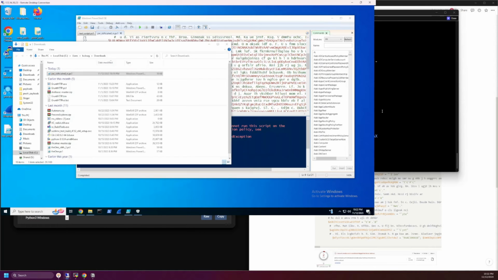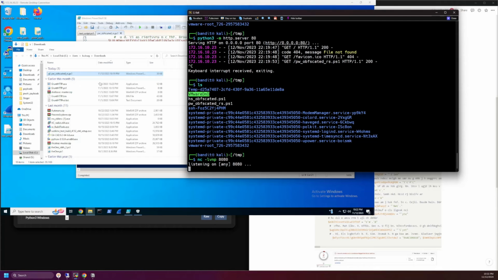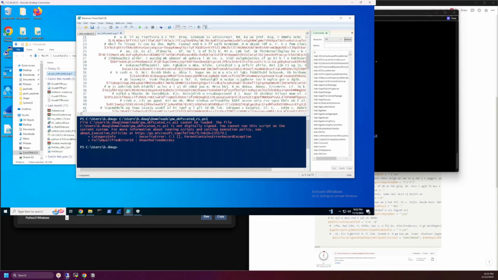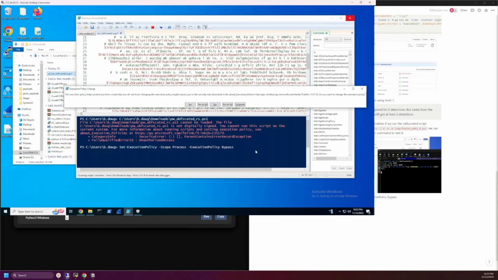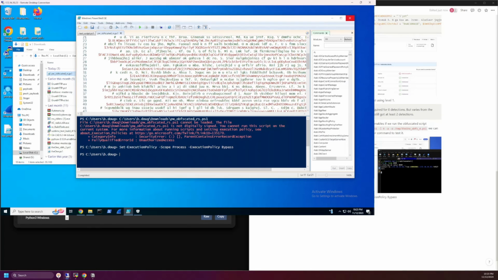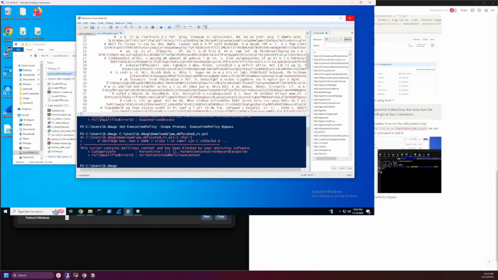Try one more time. Nope, looks like we'll still need to allow the scripts to run on the system. So what we're going to need to do is run this Set-ExecutionPolicy to bypass. And then let's try to run this one more time. Oh no, we get that the script is malicious. That's not good.